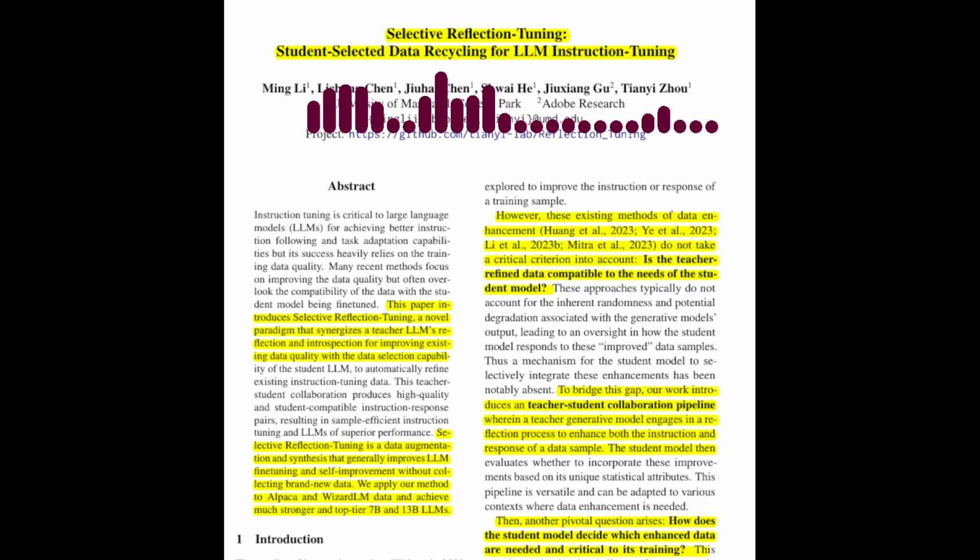The paper emphasizes that the method is designed to be sample efficient. The student model only needs to evaluate a small number of data samples, as the teacher model has already pre-filtered the data. So the teacher model acts as a kind of pre-processor, reducing the workload for the student model. Yes, that's a good way to put it. The teacher model helps to identify the most promising data samples, allowing the student model to focus its efforts on those that are most likely to be beneficial.